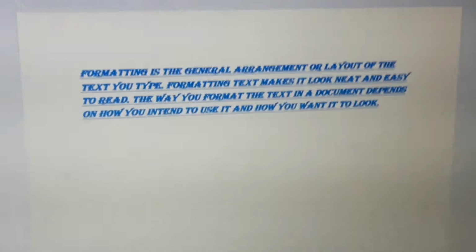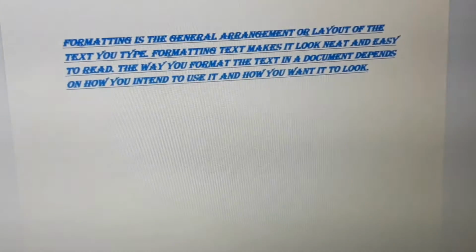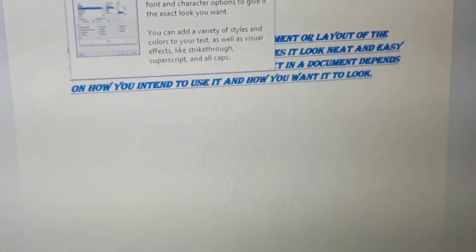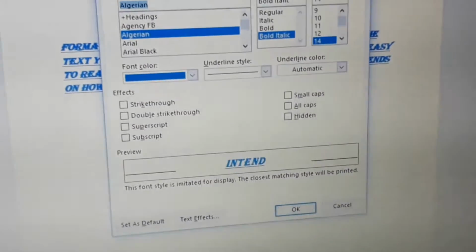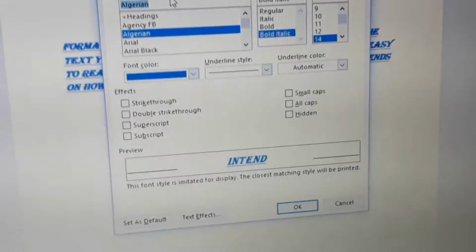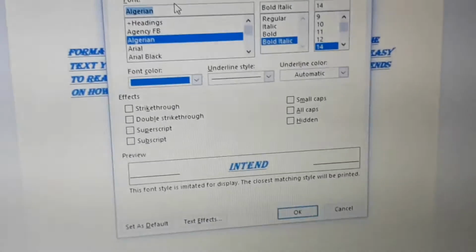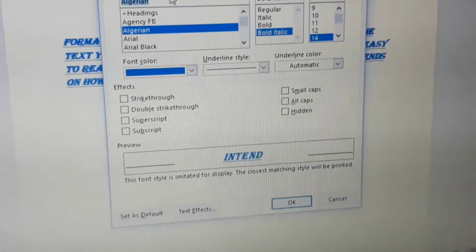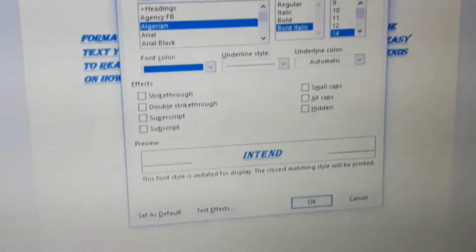Now another way to give effects, or to format the text that you have typed, is by clicking the bottom right arrow that is present in the bottom right corner. As soon as you click, a dialog box will appear. So let us follow the steps provided on page number 36, and let us change the styles of the text that I have typed on the page.